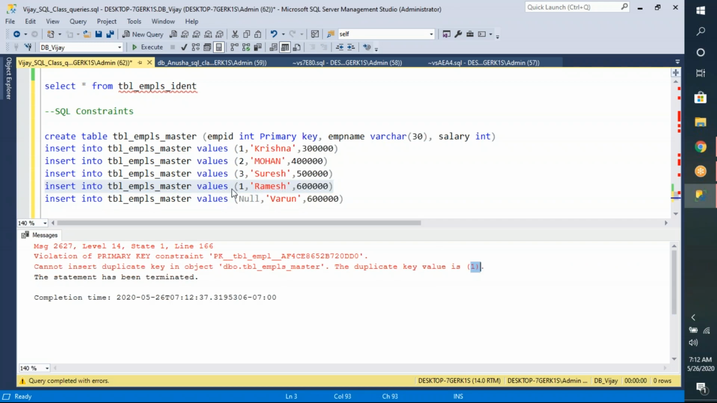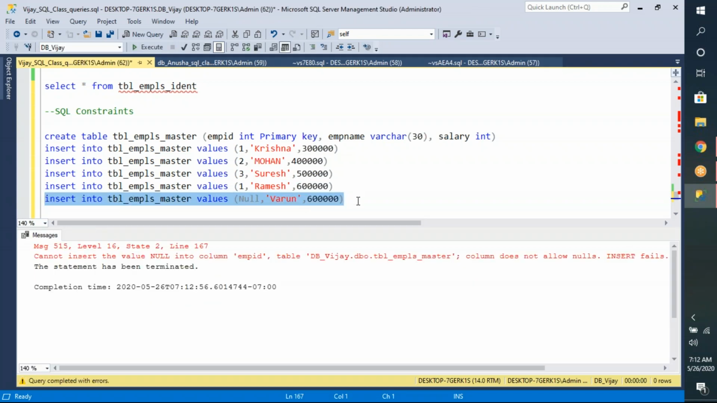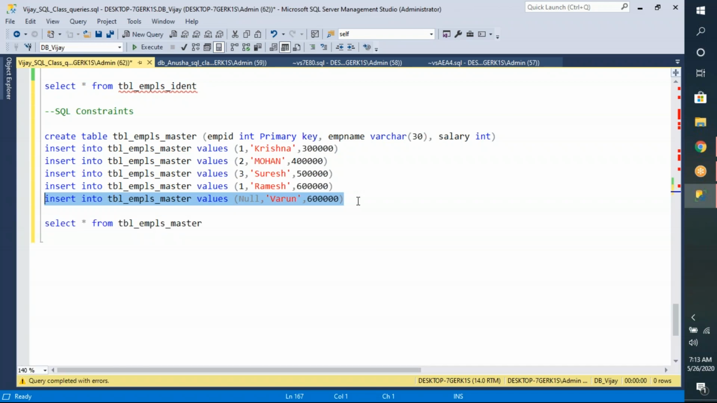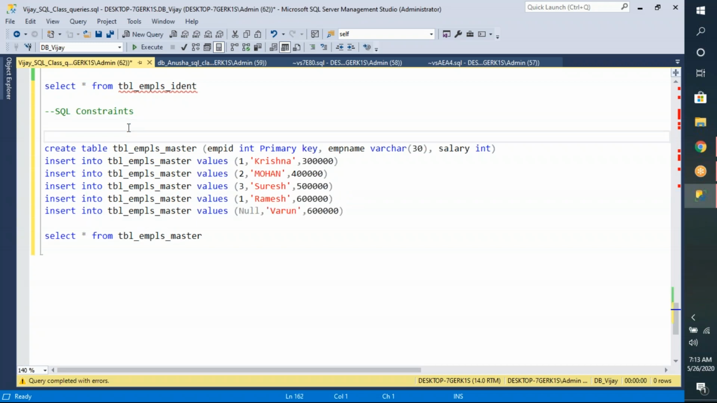So no duplicates. Now when I try to insert null values, let us see, is this allowed? No, that is also not allowed. No null values. So that is the main usage of the primary key constraint.